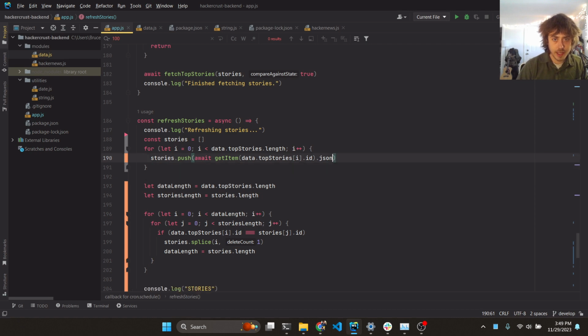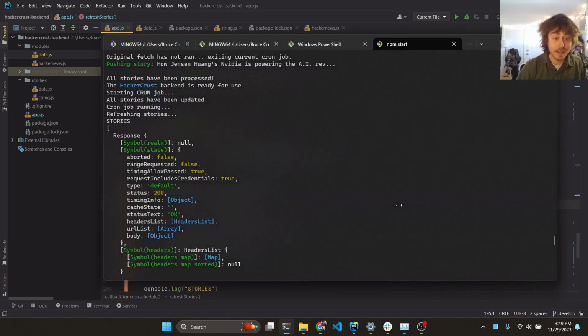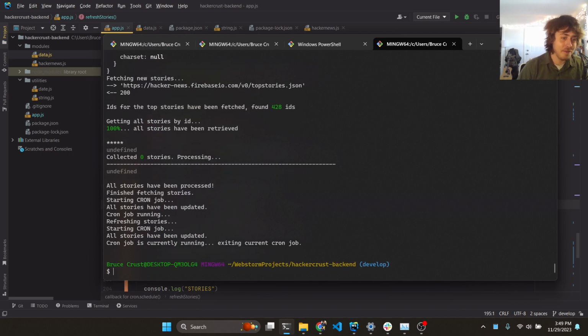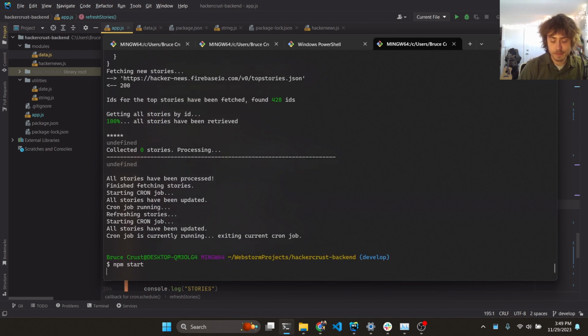Do I need to .json this crap? I think I frickin' do. I really frickin' do.